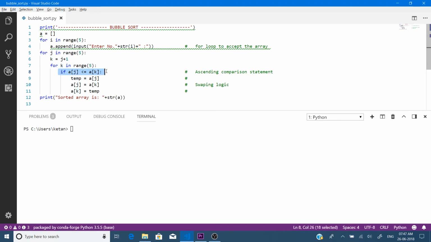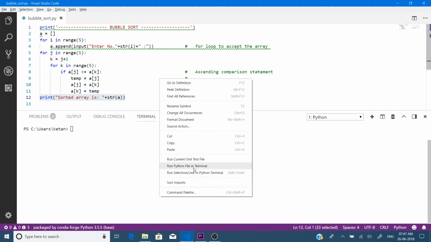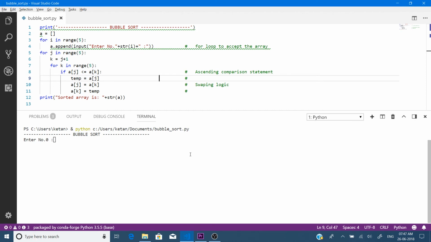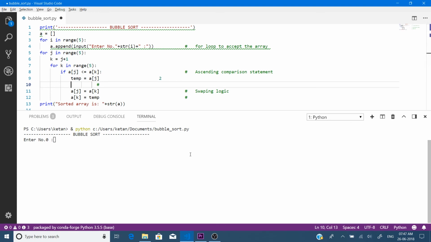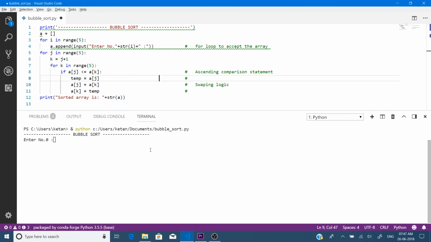After that, if we find the condition is not matching the ascending condition, then we will swap the elements. This is the rearranging logic, and at the end we'll print the sorted array. So let's see whether the program runs correctly or not. I'll take any 5 random numbers. Okay, so the program is working correctly.